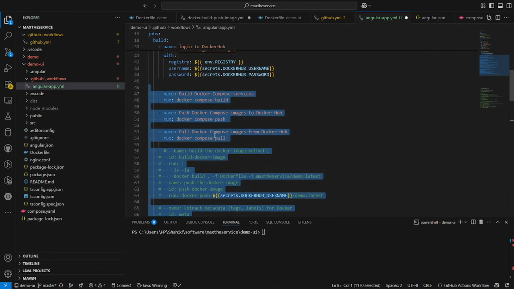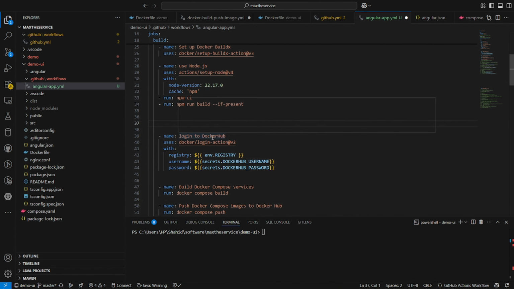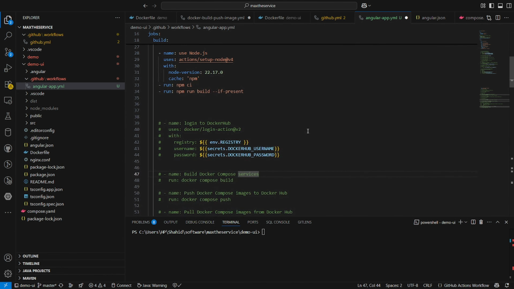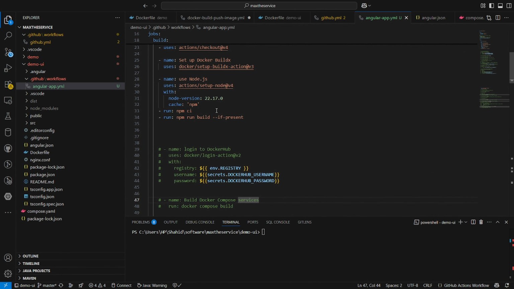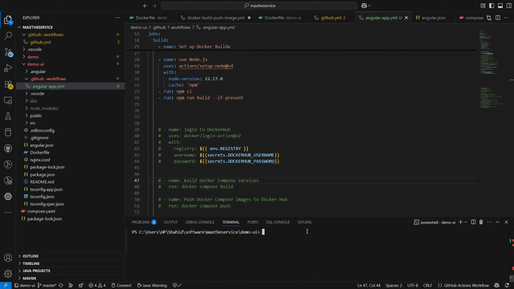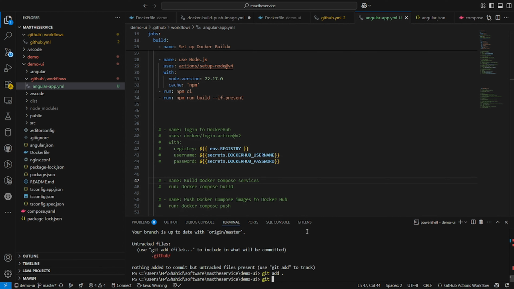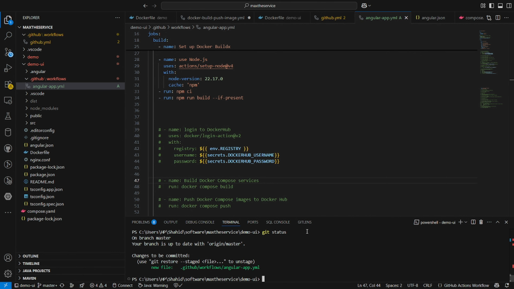No, I am commenting, not deleting. Just to check whether our workflow works or not, right? I just replaced it with JDK to note. So let me check git status. Yes, we have added one file. Git add, git status. Here we have the Angular app.